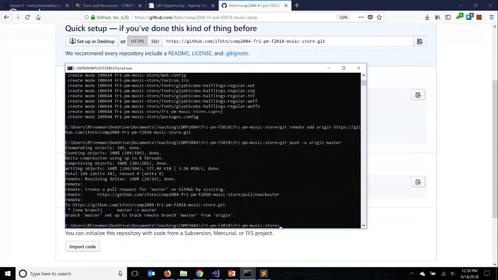Yes. So here are the steps. Init, add, commit -m, the message.